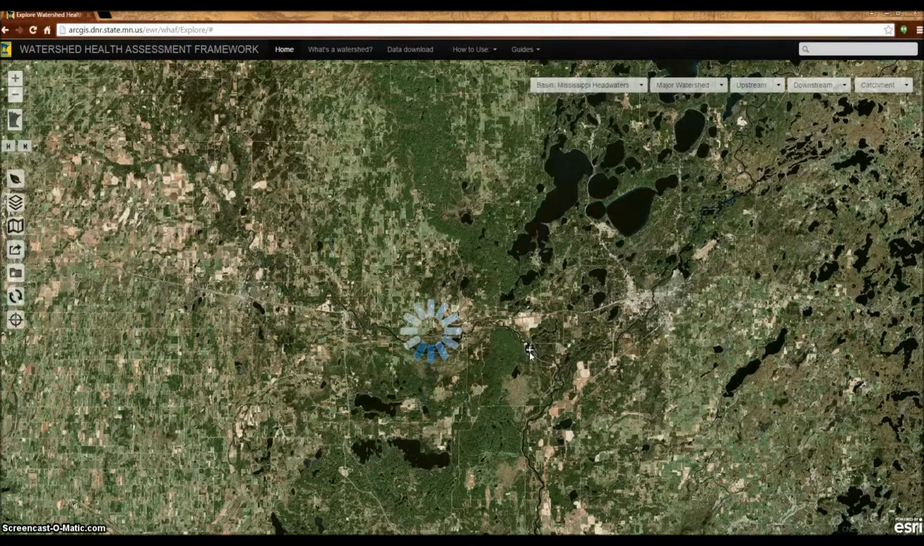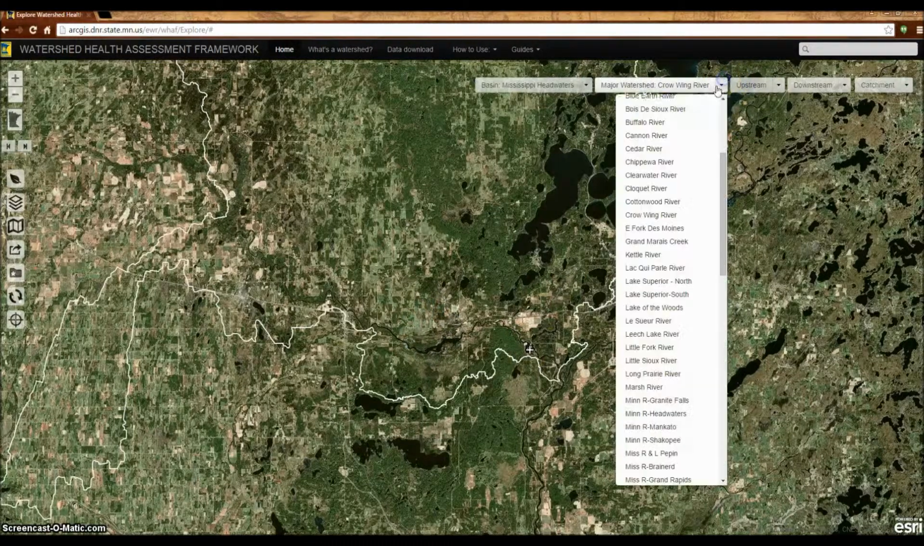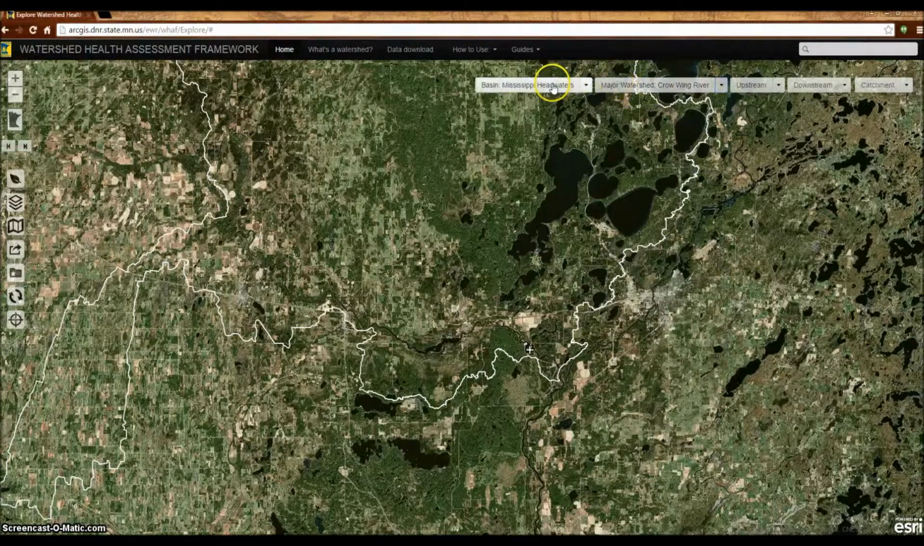Now that we have a location defined on the map, we can take advantage of the scale functions. Each of these buttons in the top right of the map represent a different hydrologic scale on the landscape. On the far left, we have the basin, or HUC4 watershed. Next over is the major, which closely resembles the HUC8 boundaries. And then the upstream contributing area and the downstream area.